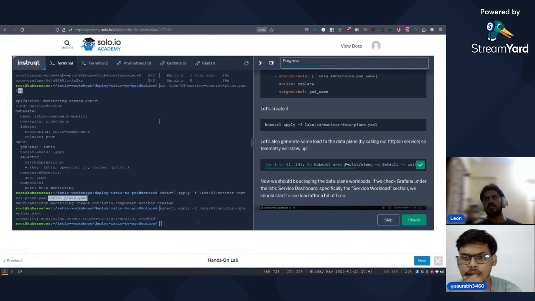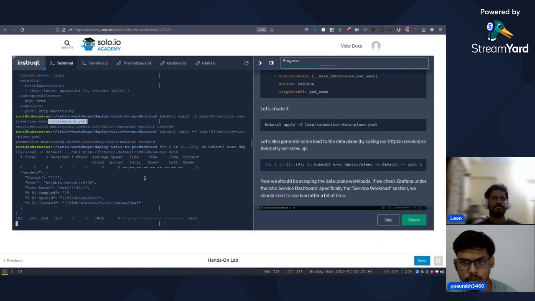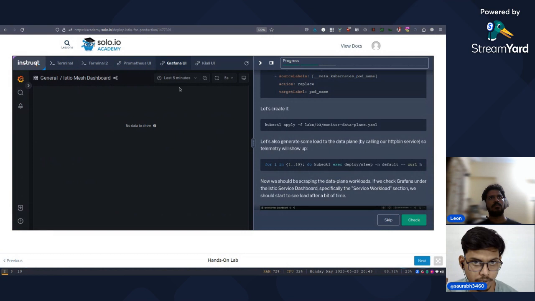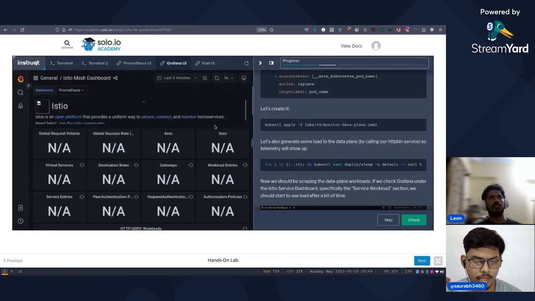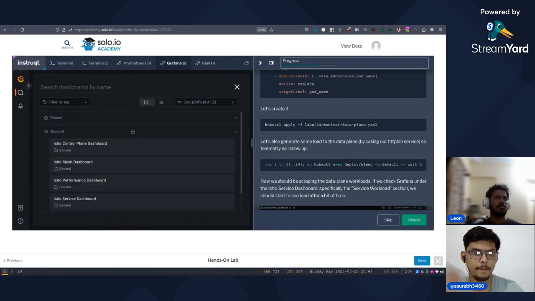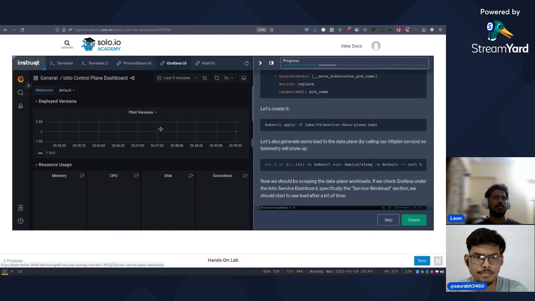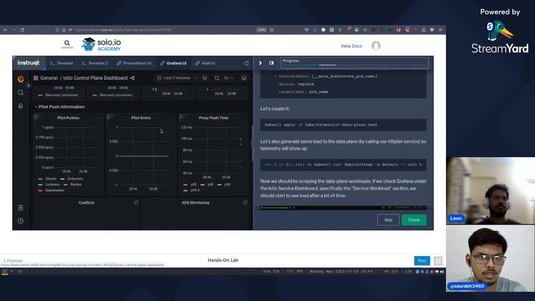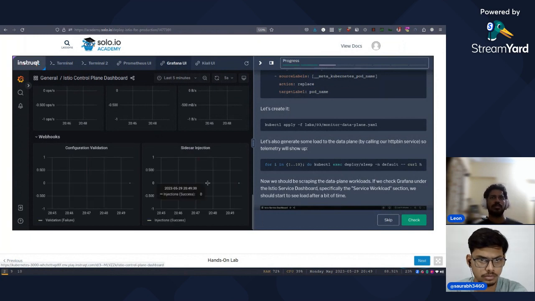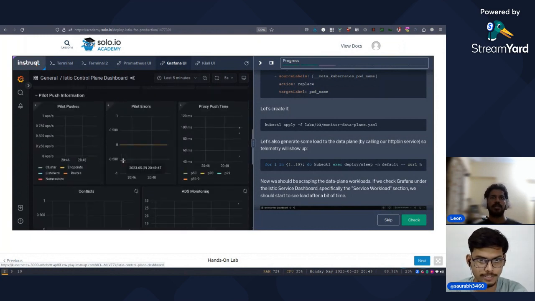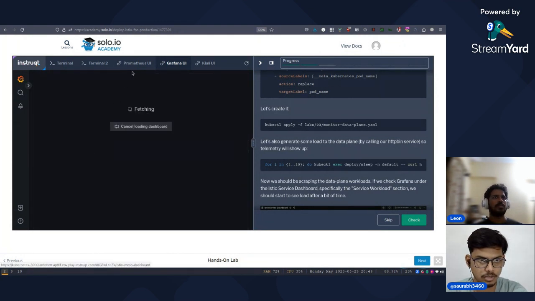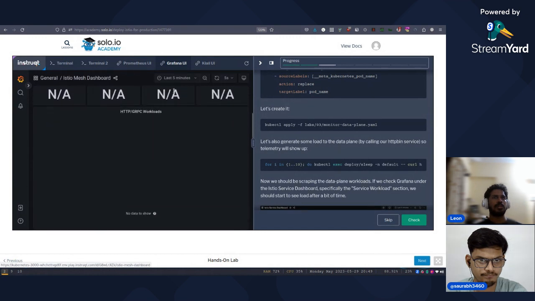Now let's do some test load, so we generate some metrics. On the control plane dashboard we can see the sidecars are injected. Still, the mesh dashboard has nothing here.